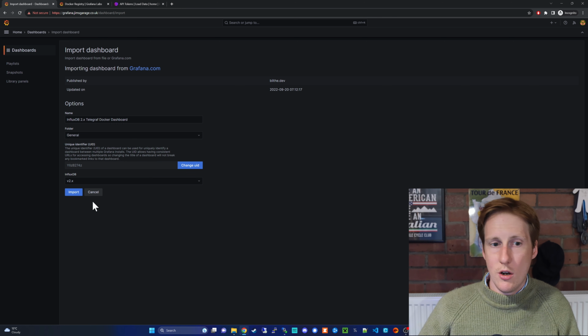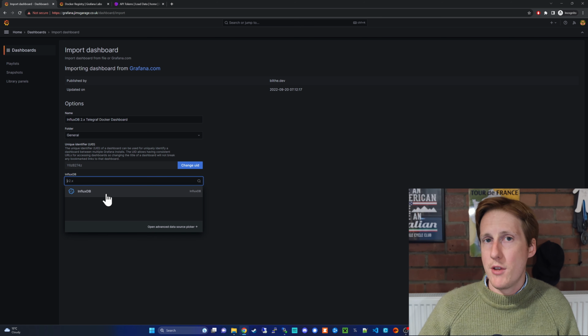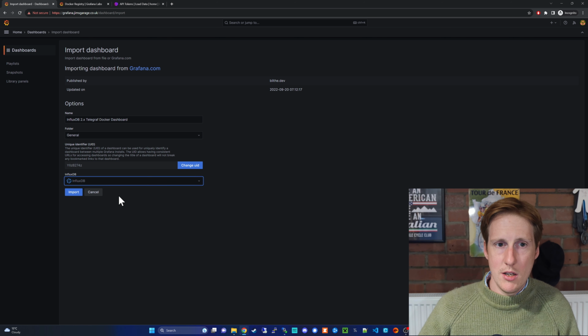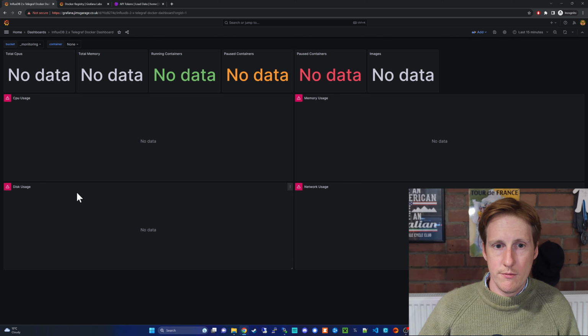Now, we can't just click import because we need to tell it which database. If you haven't completed the steps previously, where we connected Grafana to Influx, you won't have this option available. So make sure that if you've not got this available, you go back and do that step. So let's select this database and then let's click import.